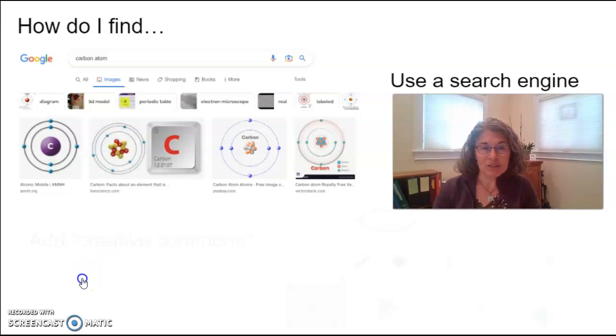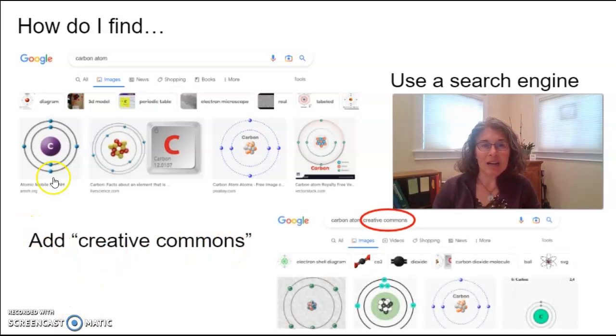So you can refine your search just a little bit. After your search term, carbon atom, if you add in the phrase Creative Commons, it is going to pull up images that are under the Creative Commons license. In these cases, the creators or artists have given full or sometimes limited permission for others to use their work, which means your job is going to be a lot easier.